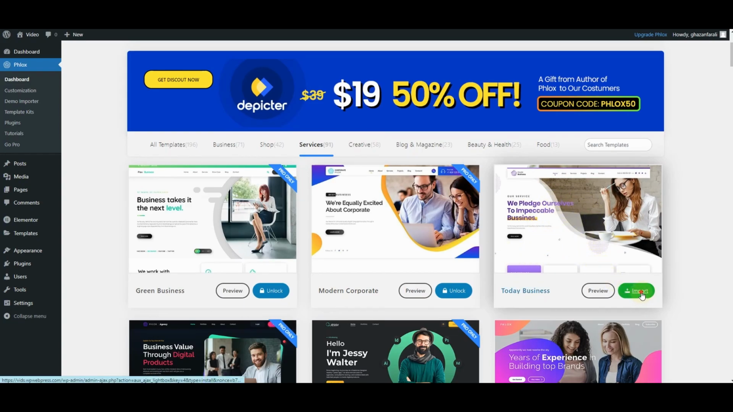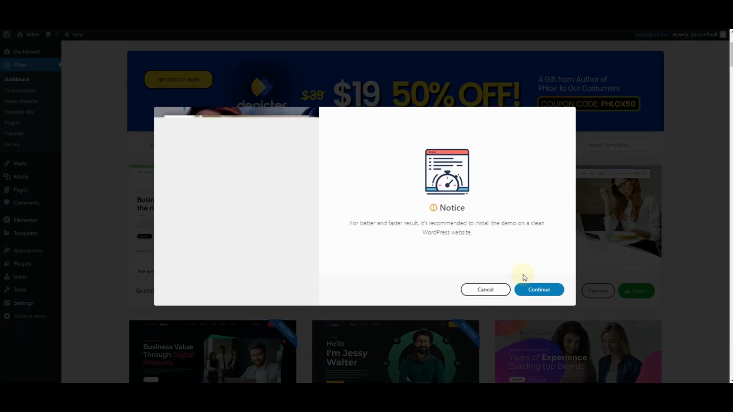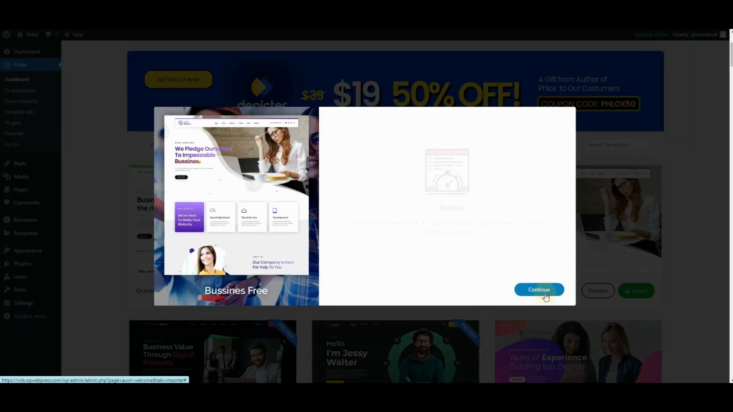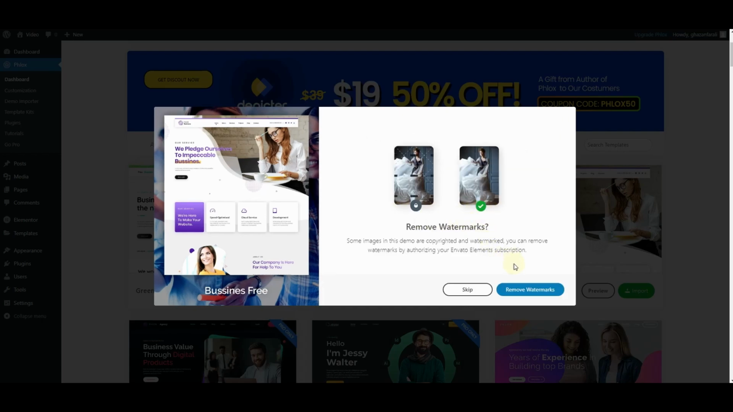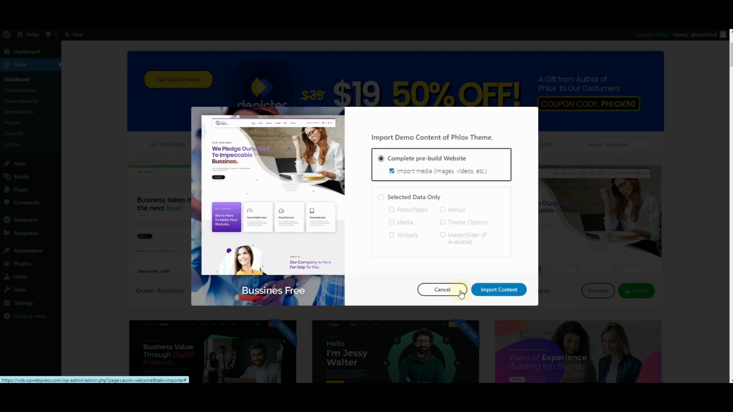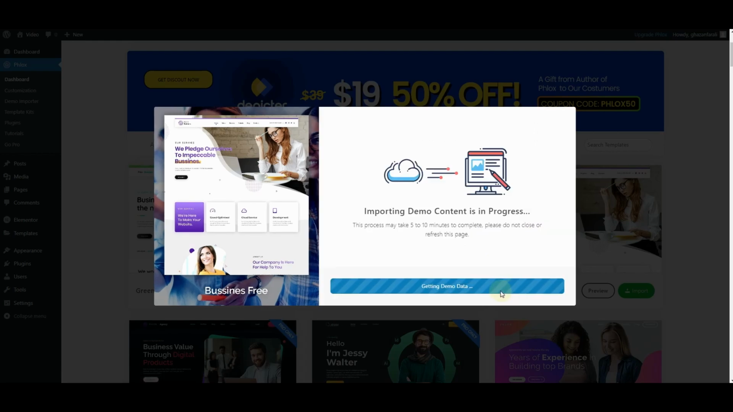So simply click on import button right there, and then from here you will have to click on this continue button, and once again you will have to click on this install plugin. We already have these plugins installed, so it will simply activate these plugins, and for all the plugins that will get activated you will see this green check boxes. And then from here make sure you click on this skip button right here, and then make sure you choose complete pre-built website right here, and then click on import content.